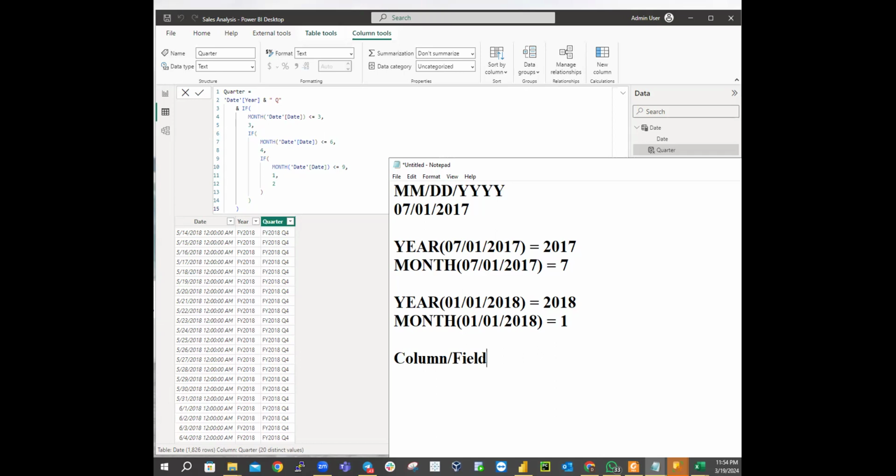Hello? Hello, class. Are you with me? Yes, sir. Yes. Good. So in this formula, you are saying I am going to call my field name, column name, quarter. And this is what I want to make quarter. Go to the date table, year column. Join it with a space in between, inside this double quote. That is your quarter.